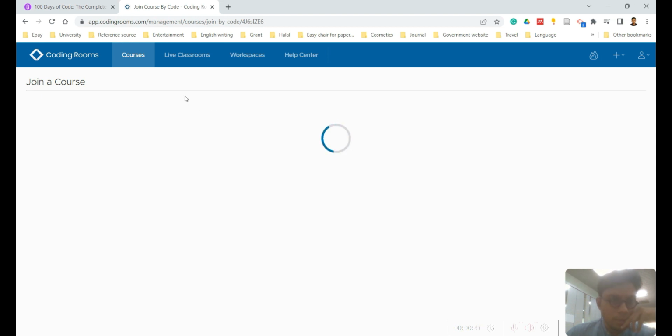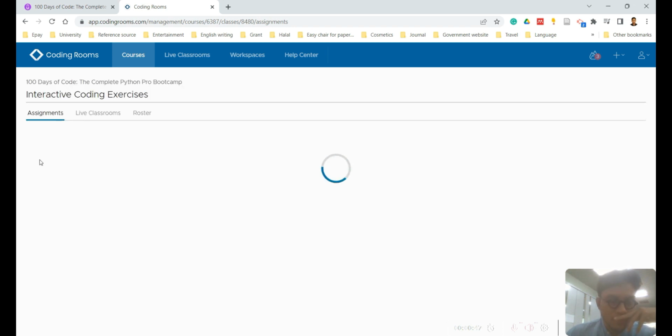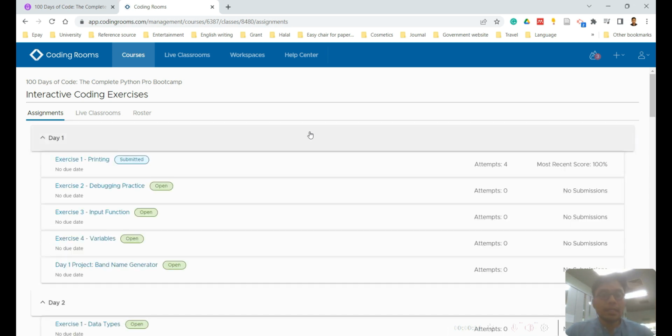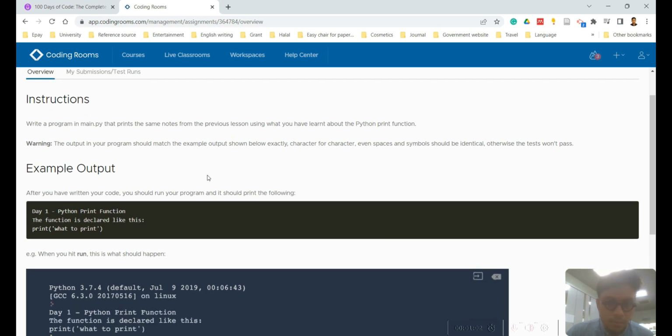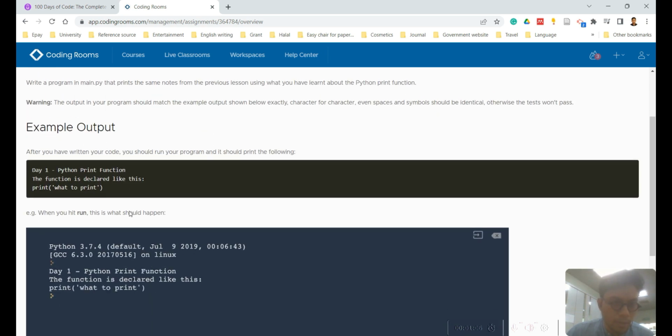So now I join this coding rooms. Alright, while waiting for the assignments. This assignment we are going to use Replit. Oh, sorry, previously with Replit, but this one is on the printing. So they say that I have to fill in this example output. Okay.